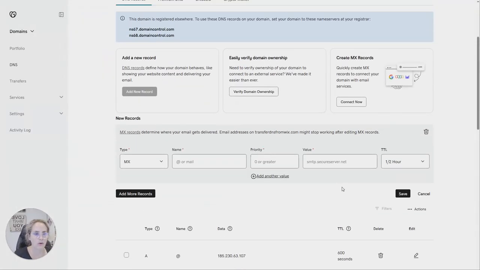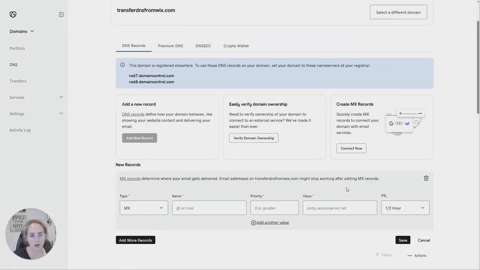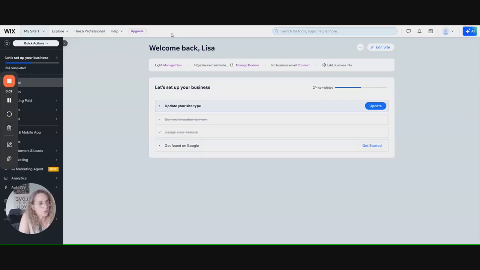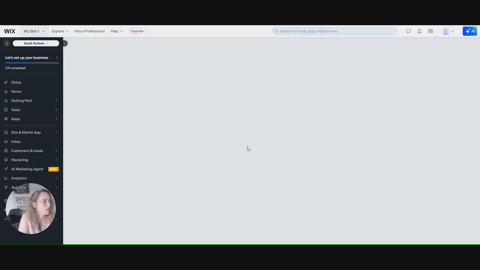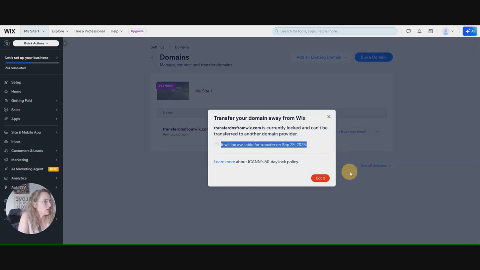Once you have got all of your DNS records safely in here, and that might be the new ones that you're setting up, once you're comfortable that you've moved all of your DNS settings over into GoDaddy, you're now ready to transfer your domains. You can see here I'm back in Wix. I'm going into Manage Domain, and then over here on the right, the three dots, you're going to click on Transfer Away from Wix. Now, you will need to have had your domain for at least 60 days to allow this to happen.